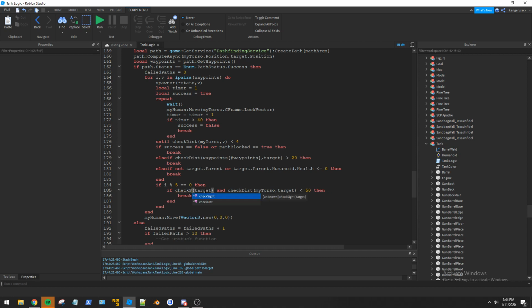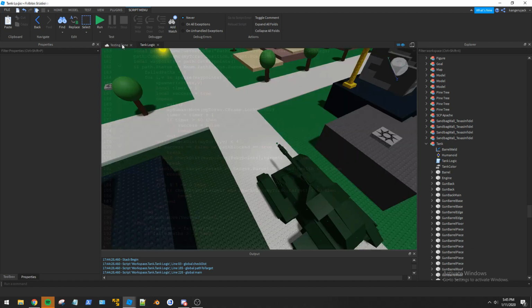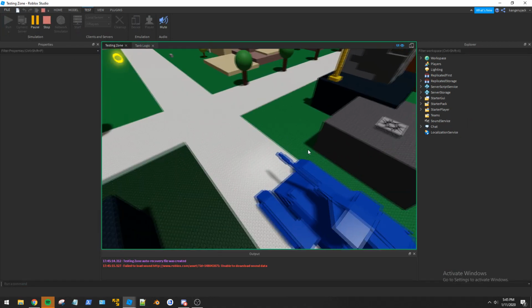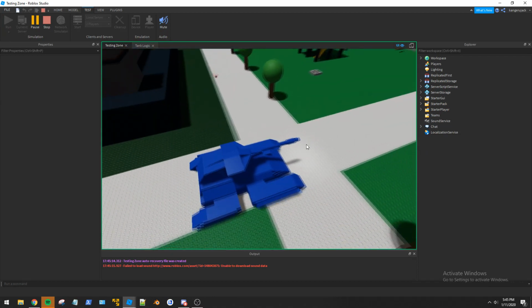So we want to do check site target in here. So if we can see the target and the target is within 50 studs, then brake. Essentially what that's saying, so we don't drive right on top of the enemy. We want to stop at distance. So here the tank goes.